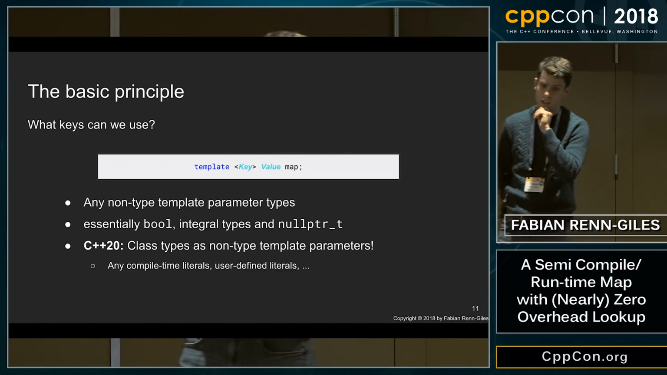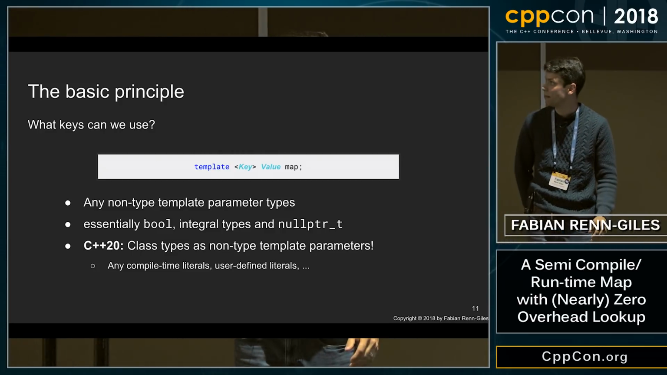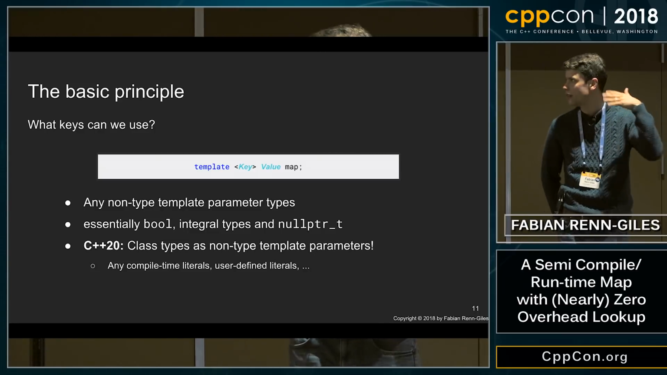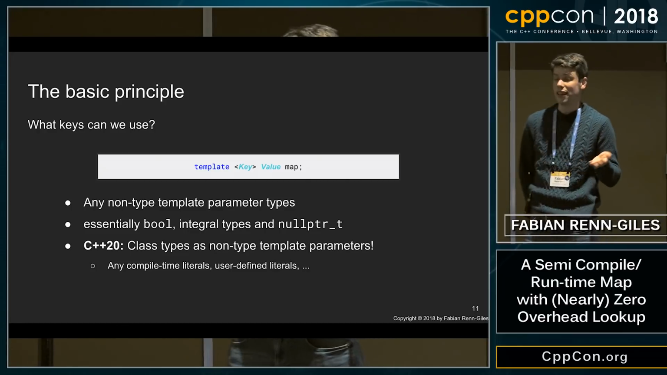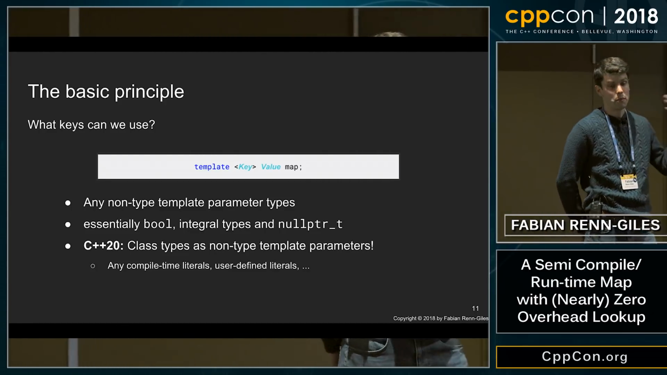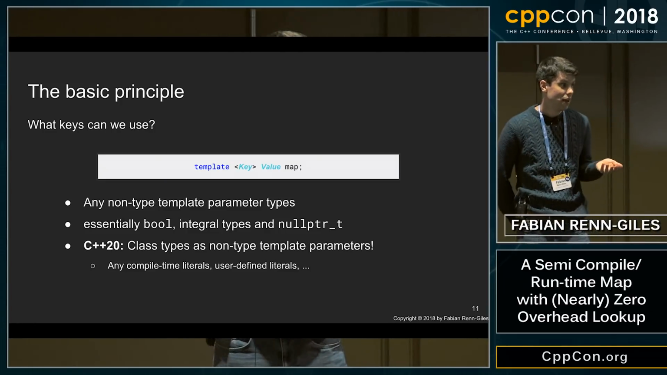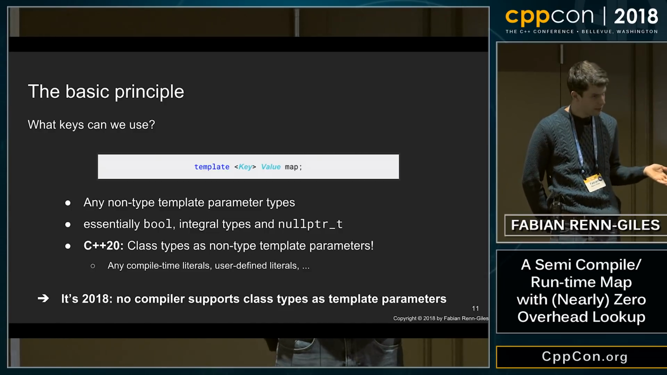Okay, so what about the template parameter? Which keys can I use? Well, the standard says any non-type template parameter will work. So essentially bool, all the integer types, I think pointers, null pointer will work. And with C++20, any class type will also work as a non-type template parameter. So that will give me any compile time literals like string literals or even user-defined literals. But sadly, it's still 2018 and there's no compiler out there that supports this yet.